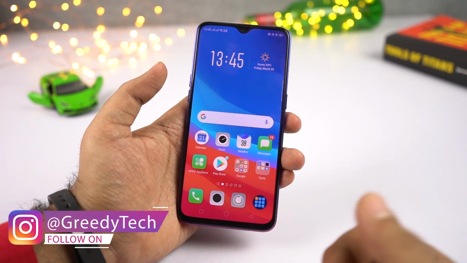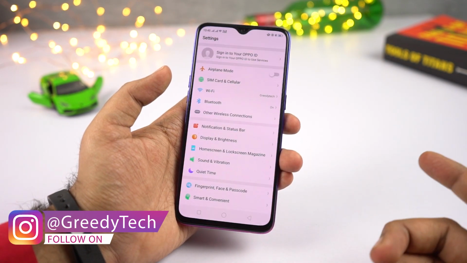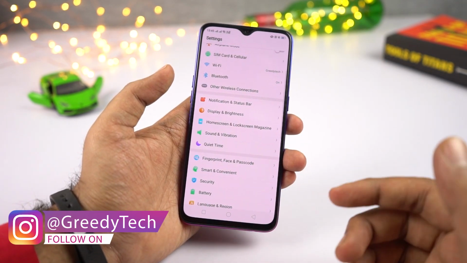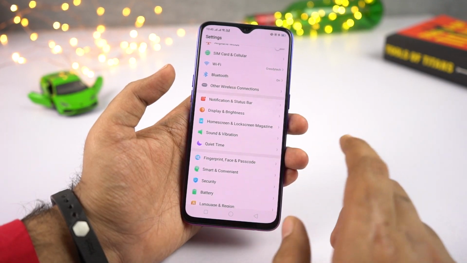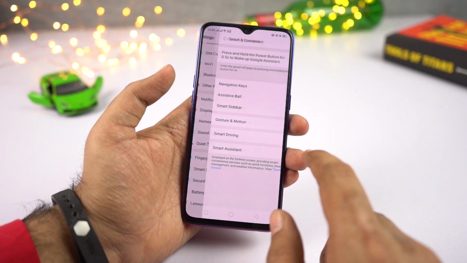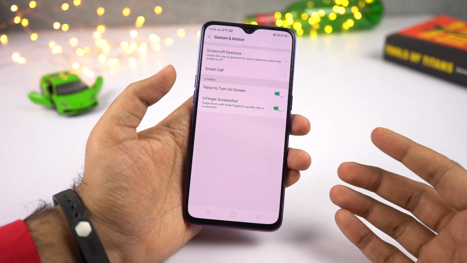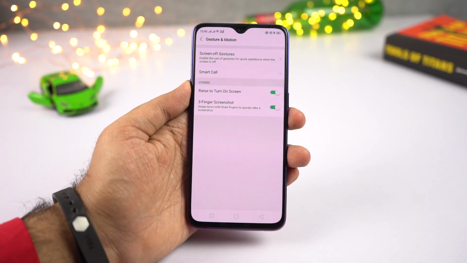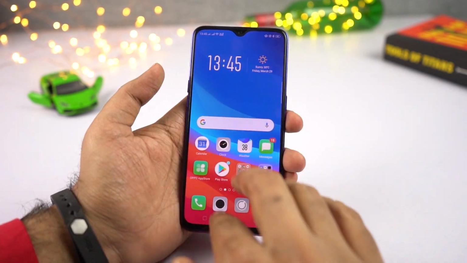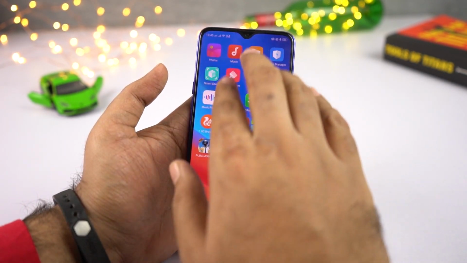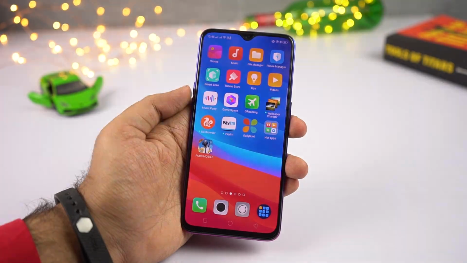Now for some reason, if that's a bit difficult for you, you also have the 3-finger screenshot gesture. It is enabled by default, but for some reason if it doesn't work, this is what you need to do. Select smart and convenient, select gesture and motion, and then enable this 3-finger screenshot option. Now once you do that, you can swipe down using 3 fingers to take a screenshot. It works everywhere and it is super simple. Just swipe down using 3 fingers to take a screenshot.